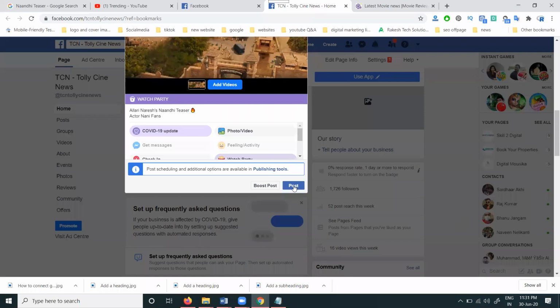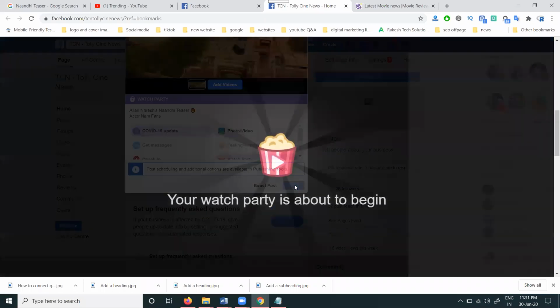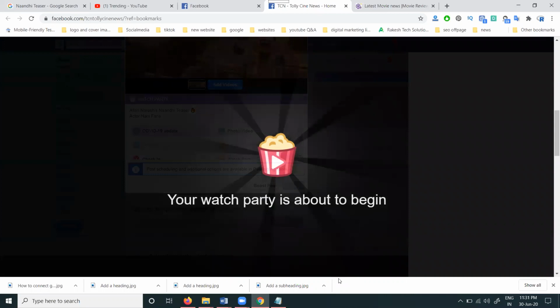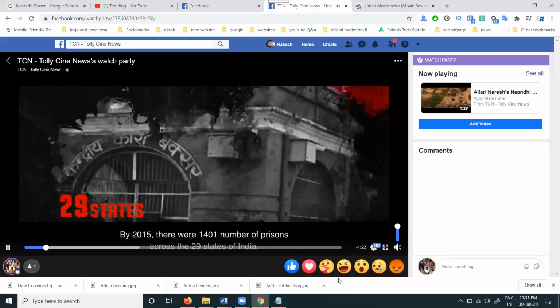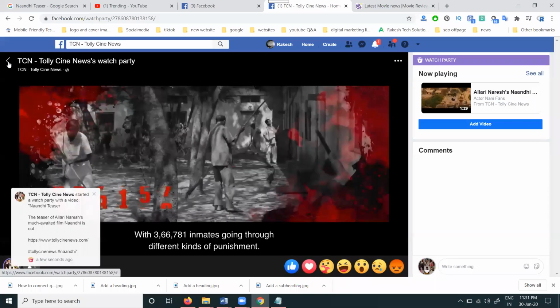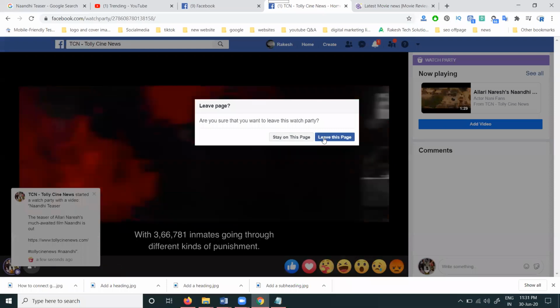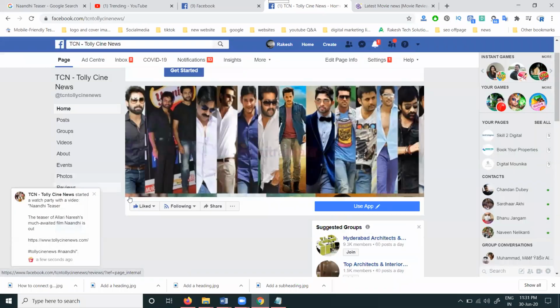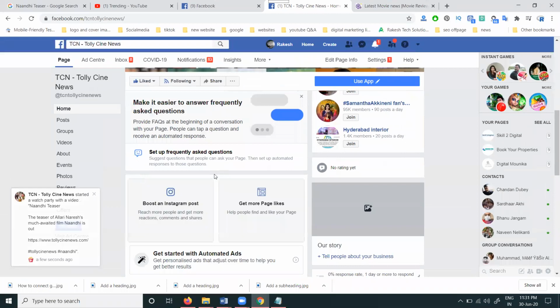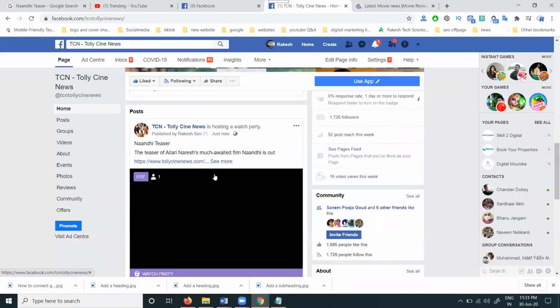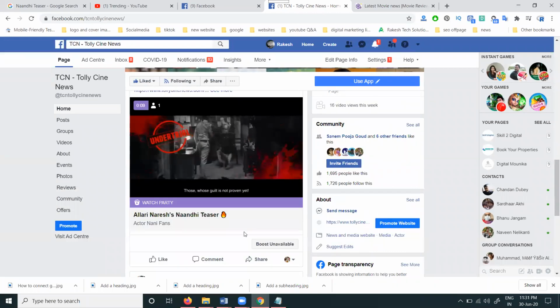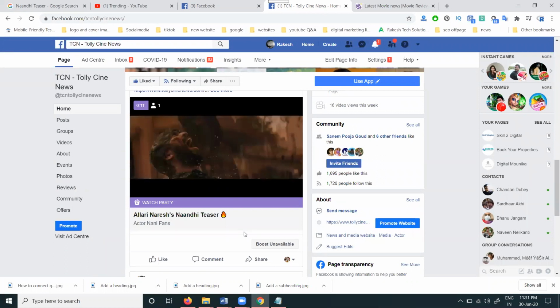So here you can click on the post option. The watch party will start in a fraction of a second. Here they're playing it. Just go back and leave this page. So here, the watch party will be going on your particular page. The video will be playing without a strike. No strike will be on this particular video.